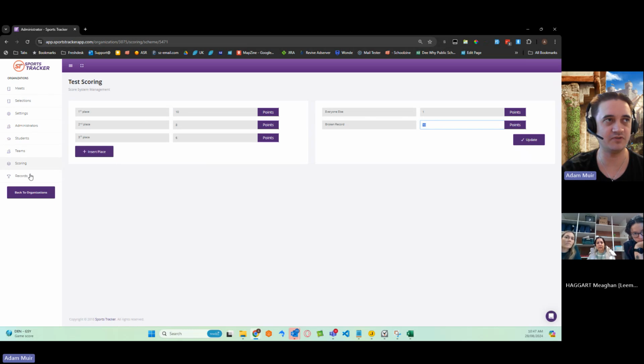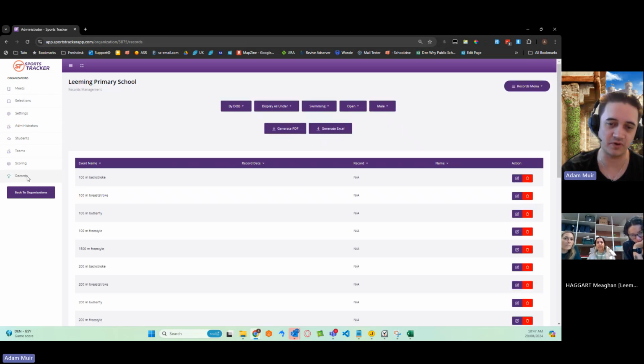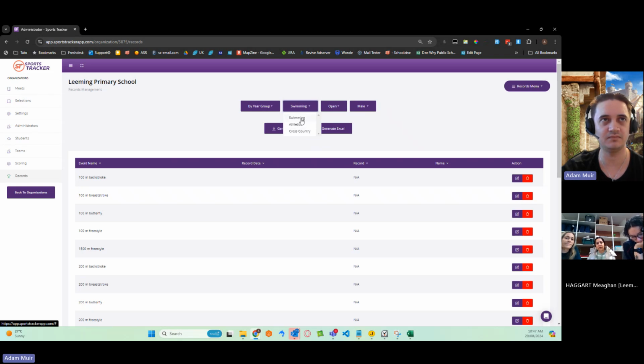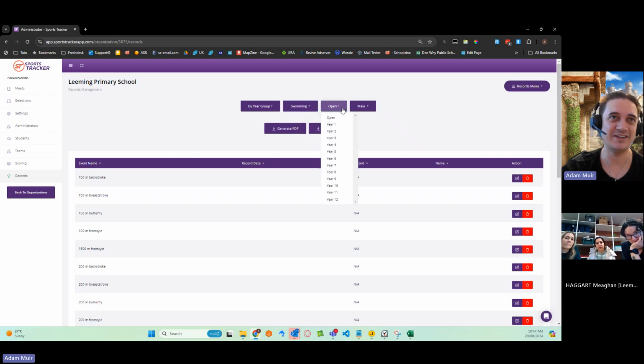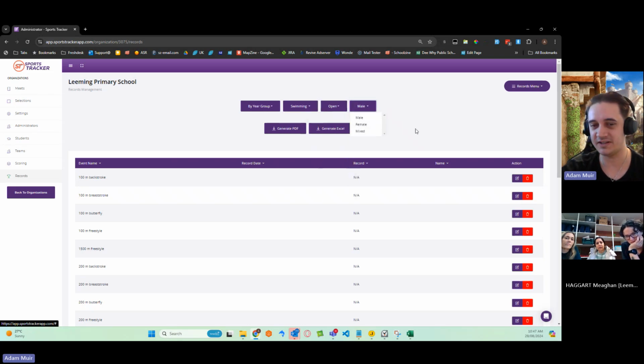So on the far left you have records over this side, so you can add them in if you already know some off the top of your head. At the very top you've got your filtering options. We can change by date of birth, by year group. I usually go by year group whenever I'm doing this sort of stuff. You can then change by the classification. Sorry, my English just left me for a moment. Swimming, athletics, cross country, your year groups, and then the genders on the far left.